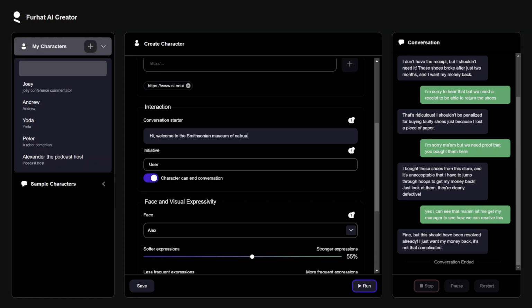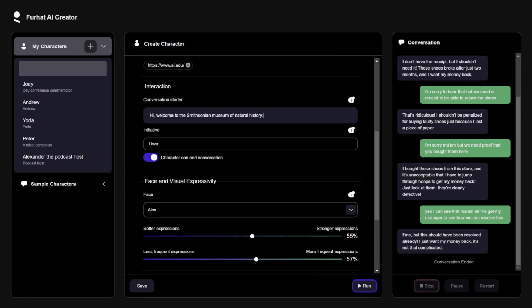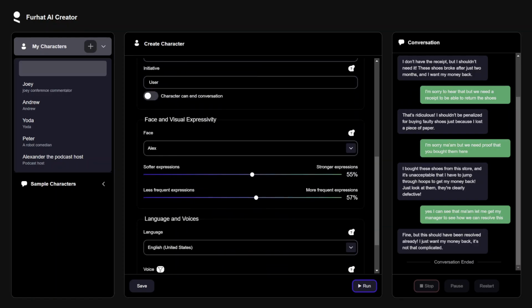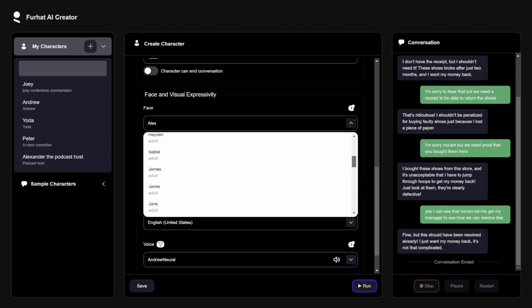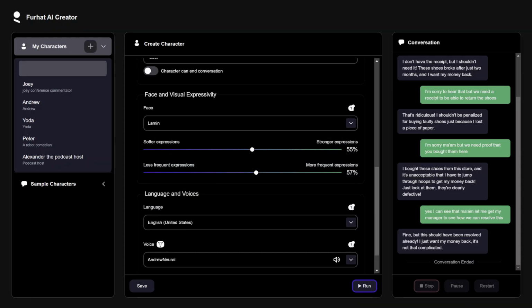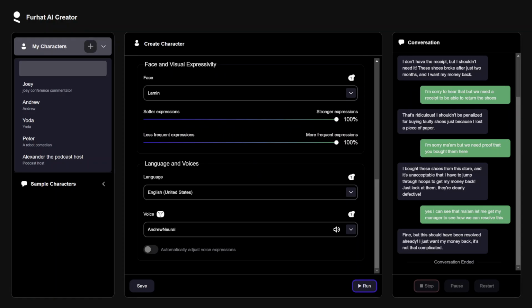Now for the interaction, I'm gonna say conversation starter is hi, welcome to the Smithsonian Museum of Natural History. So for initiative, I'm gonna let the user take initiative and I don't want the character to end the conversation. For the face, I'm gonna choose Lamen. Here we go. And let's set expressions to 100% and 100% for frequency of expressions as well.